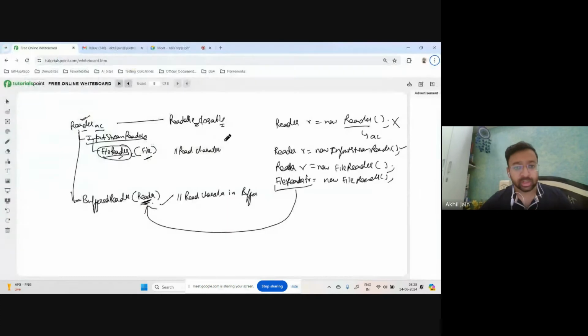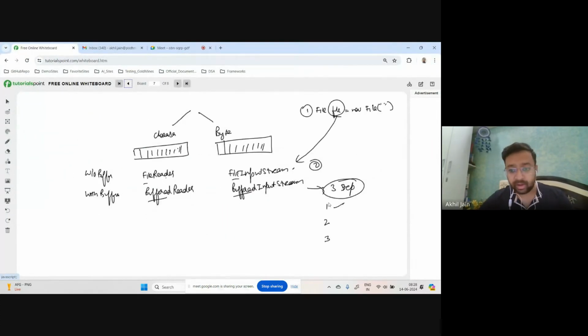So I told you it's a three-step process when it comes to BufferedReader. The first step is to create the File object. So you created this, you did this: new File and the file path. You will give this.